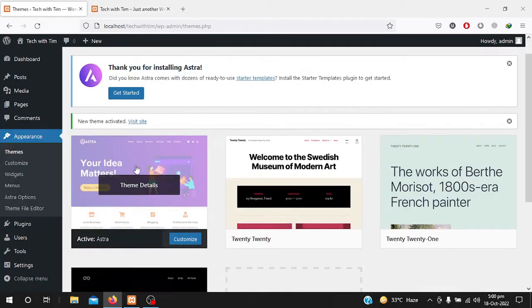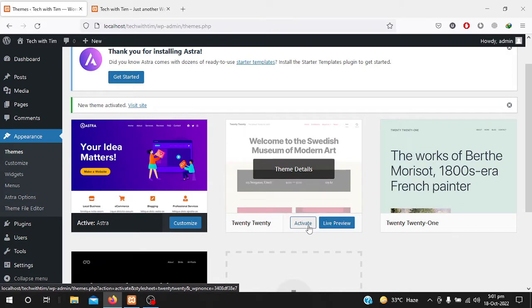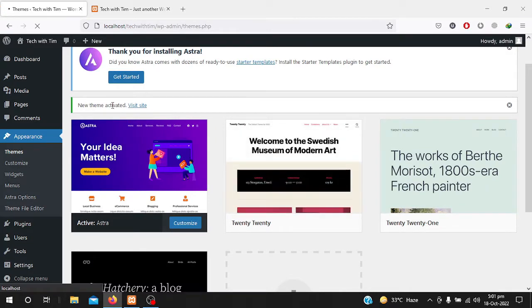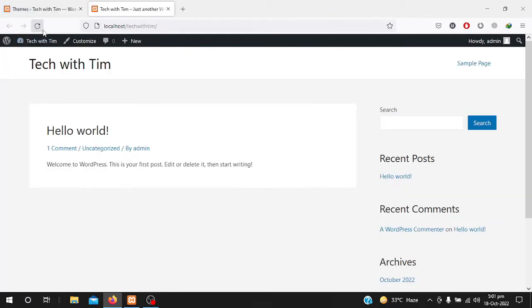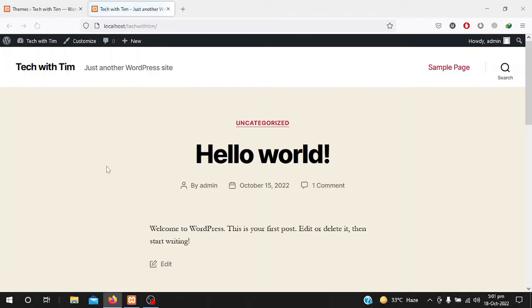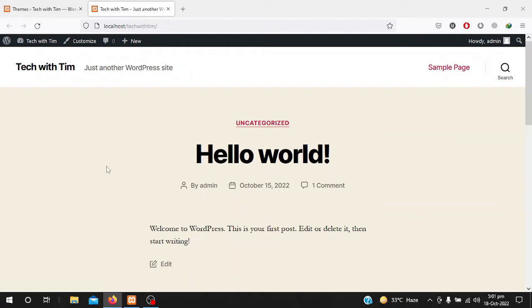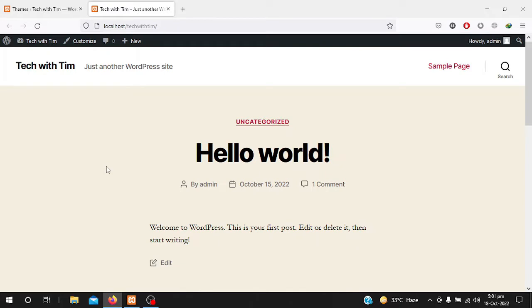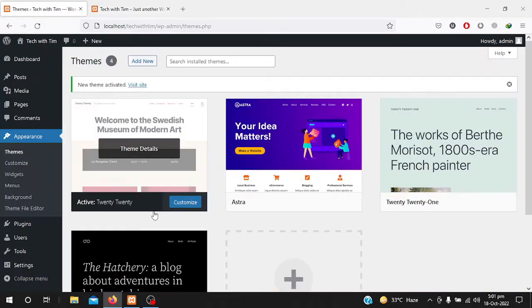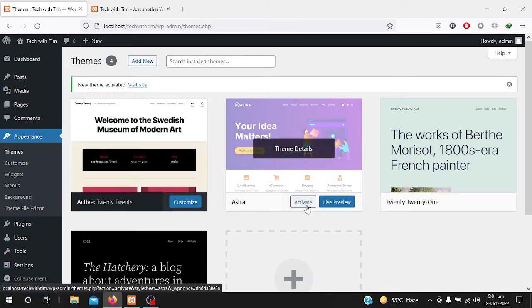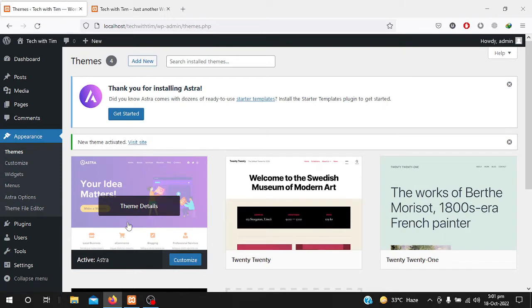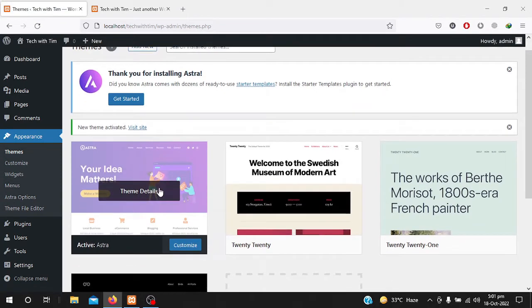If you want to test, I can show you that by activating the 2020 theme, its design will be changed. And now let me refresh the page, and here you can see the design is now different. Actually, the whole website's design basically depends on the theme. You can also search who developed this theme and other things. I will activate Astra now because I will work with Astra in upcoming videos.